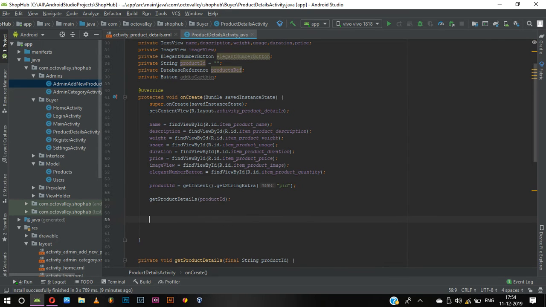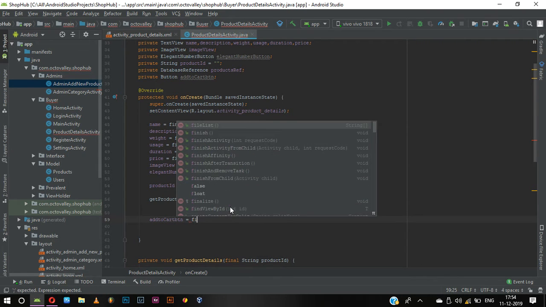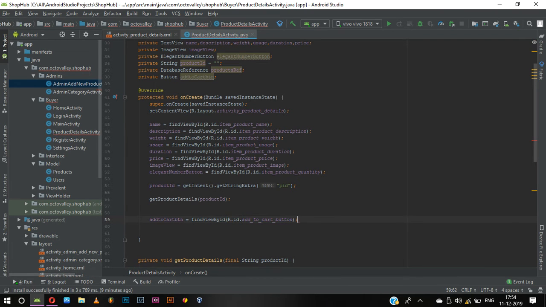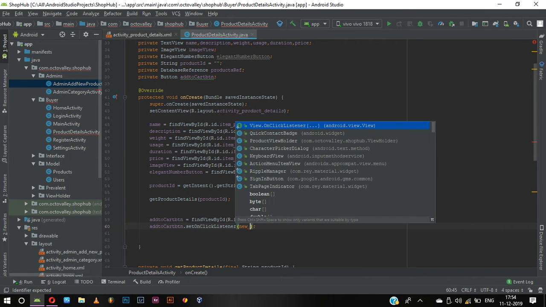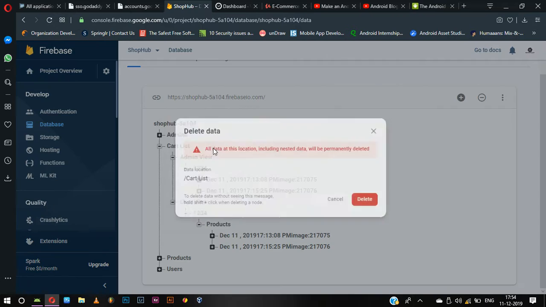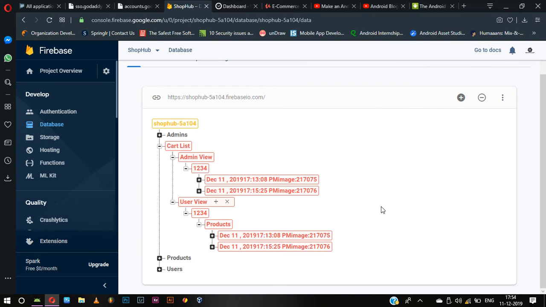And here we need to just find view by id: add to cart button equals find view by id, R dot id dot add to cart button. And now we need to set the on click listener, which is set on click listener, new on click listener. I hope everything is fine, and I have already tested the application. Just let me delete it.